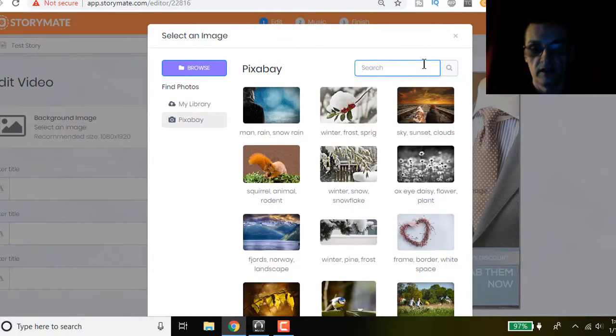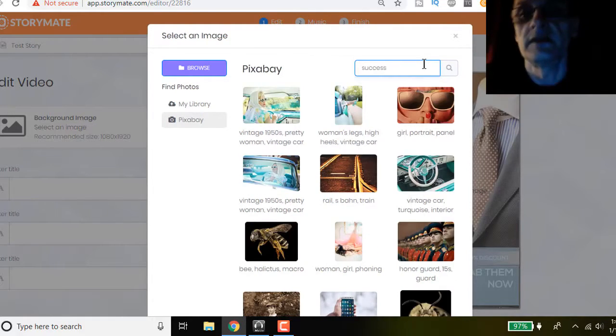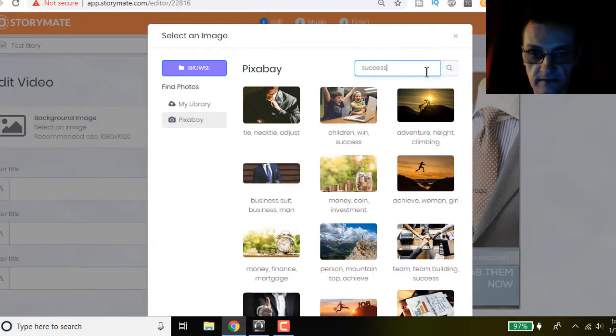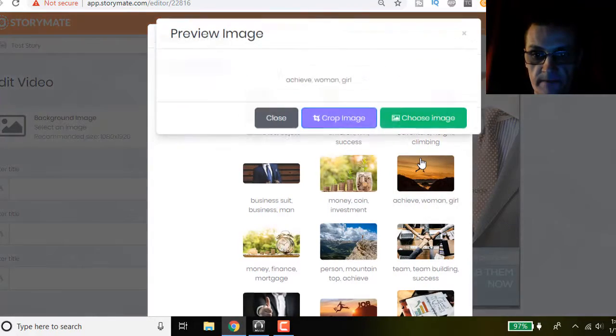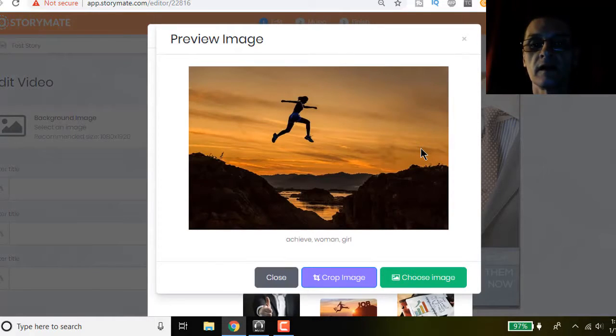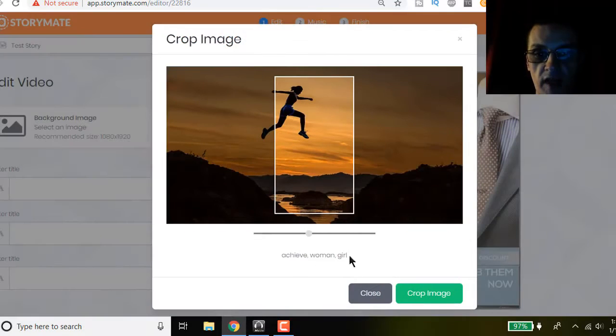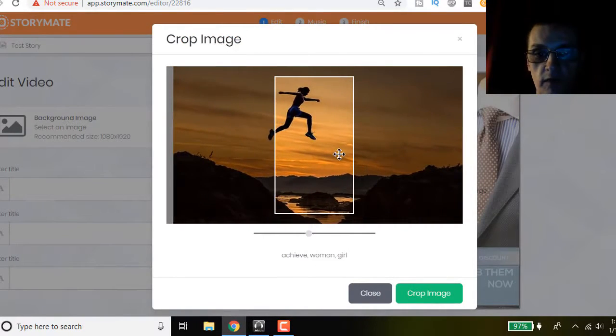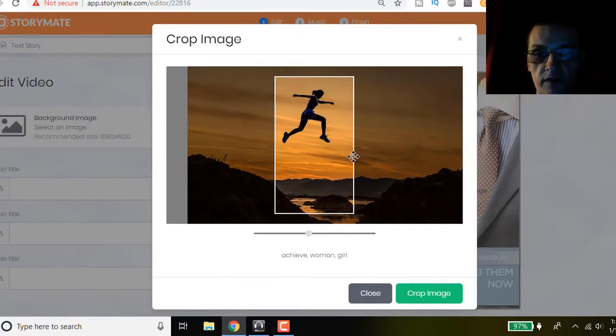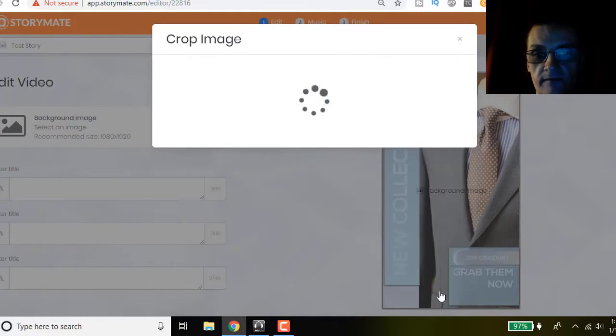Let's search for success. And let's go and pick this image here. Now we want to make sure we get the right size, so we want to crop the image. So we're going to click crop image, and I'm just going to go ahead and move the image around till it fits exactly the way I want it, and go and crop it.